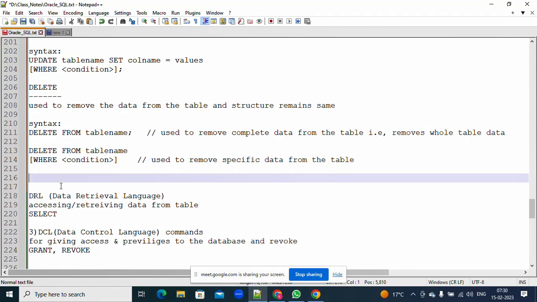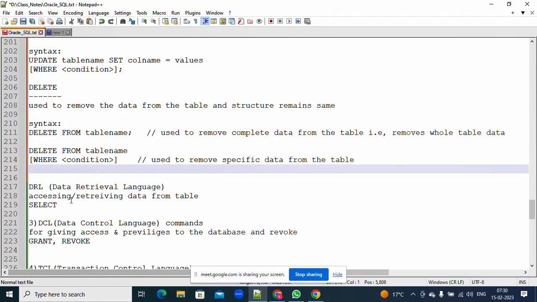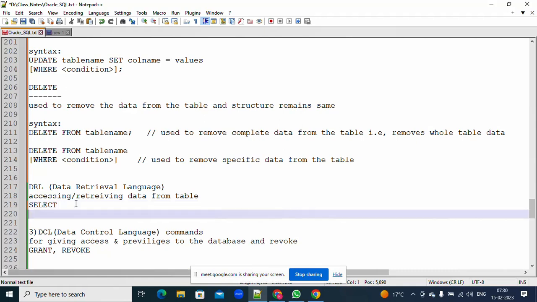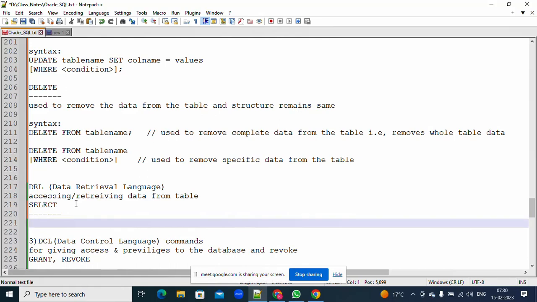Okay, fine. We'll go to the next command, that is the select command. What is the purpose of using this select command? We use it for retrieving the data from a table.